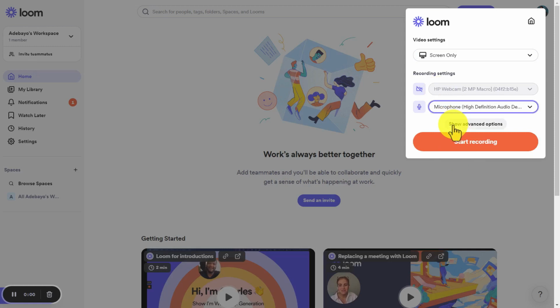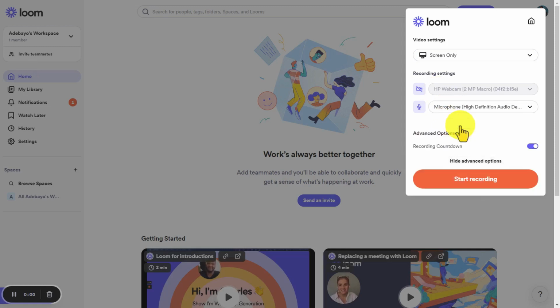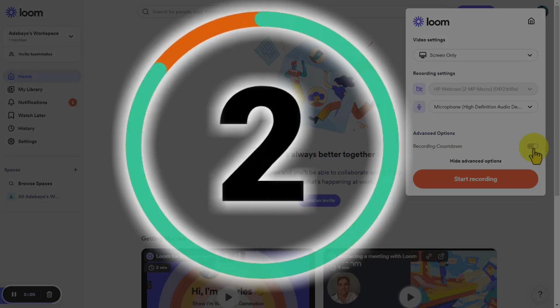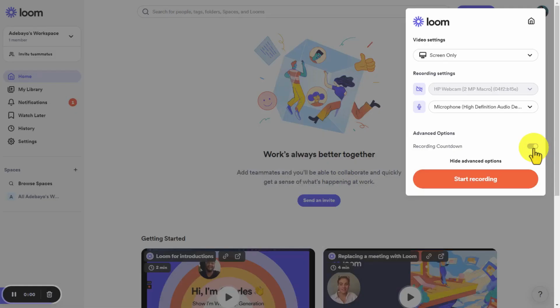Also, we have this advanced option, which is called recording countdown. This is a cool feature you can toggle on, but you can also toggle it off just to fit your style. What it does is it creates a 3 seconds countdown before you start your video, so you can adjust your timing to that. But if you just want to start recording right away, you can turn it off.